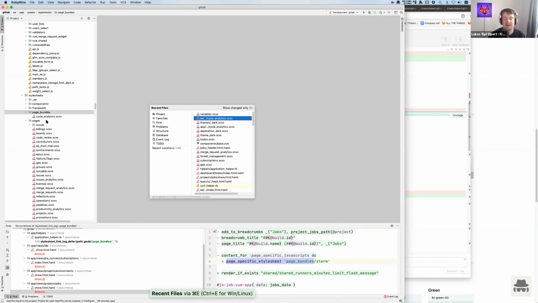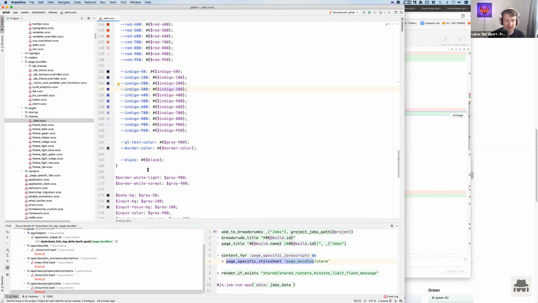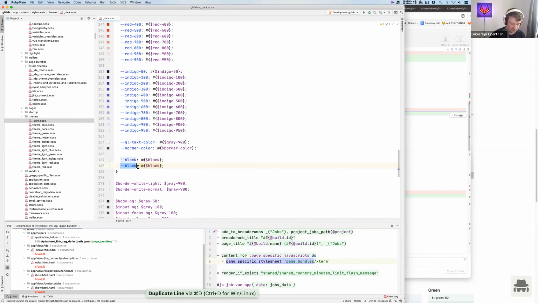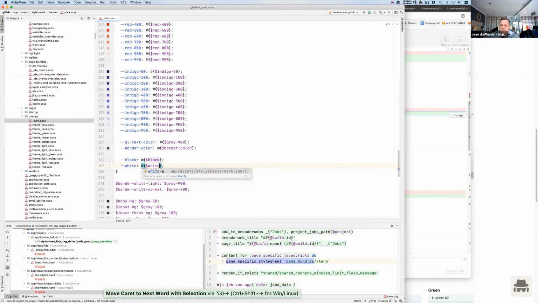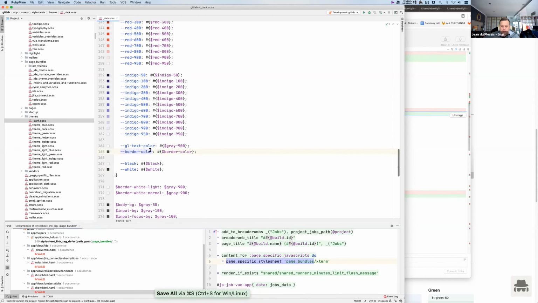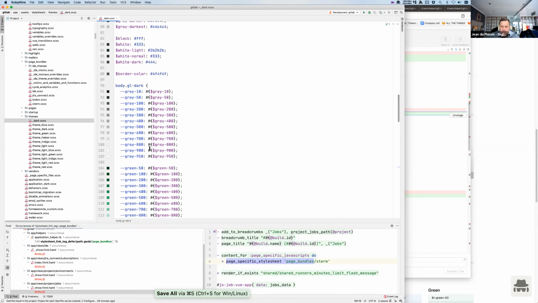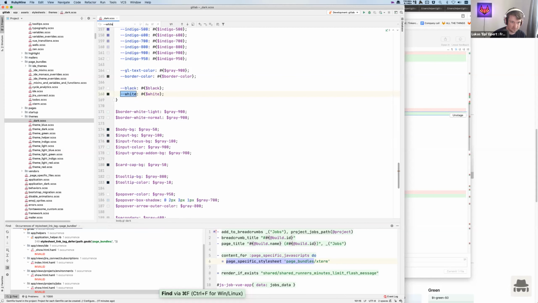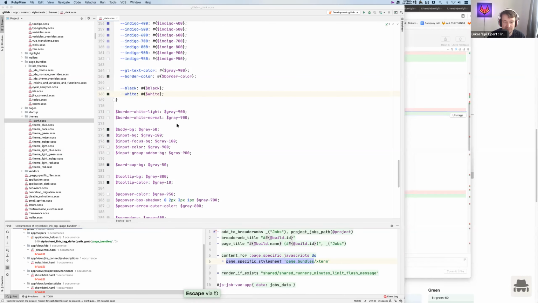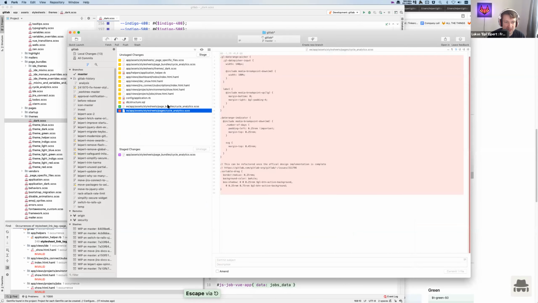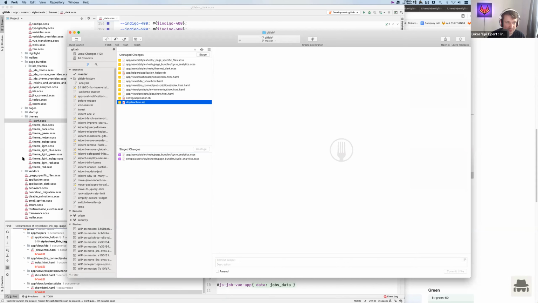We have the cycle analytics. We have the themes dark. We need a white. Did we not define one up top already? Maybe I'm just. No. Okay. Never mind. Black and white. Okay, so we have these, right?